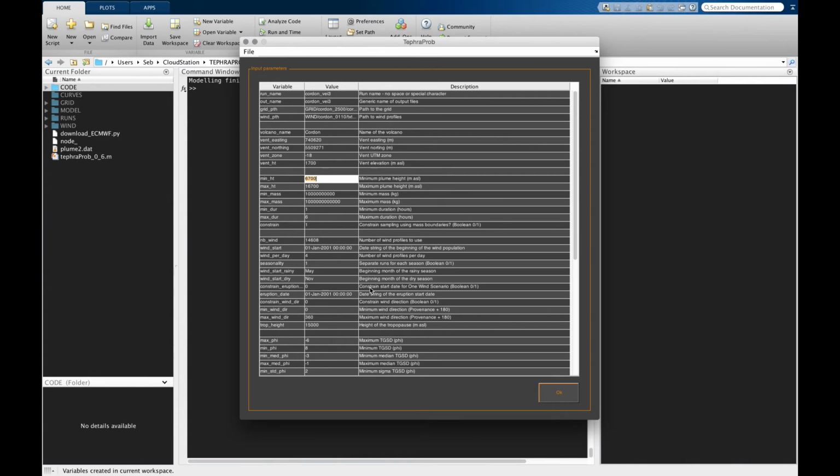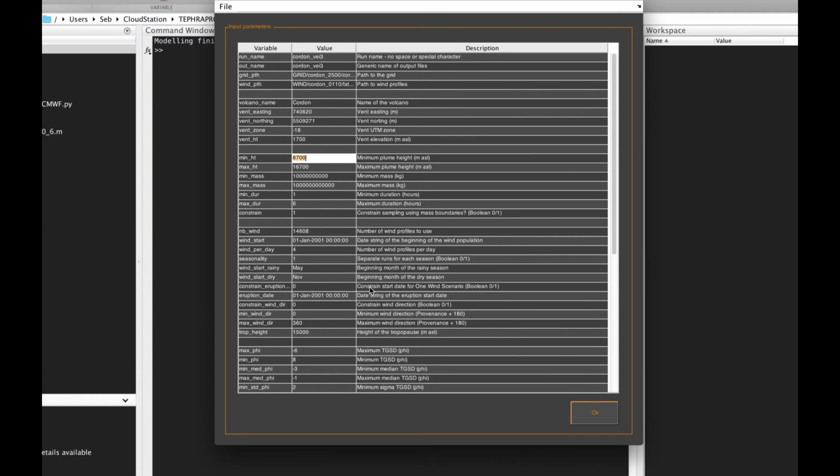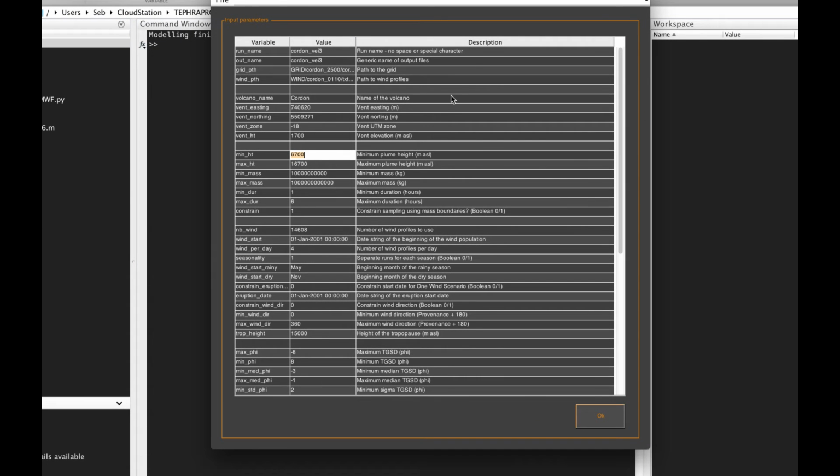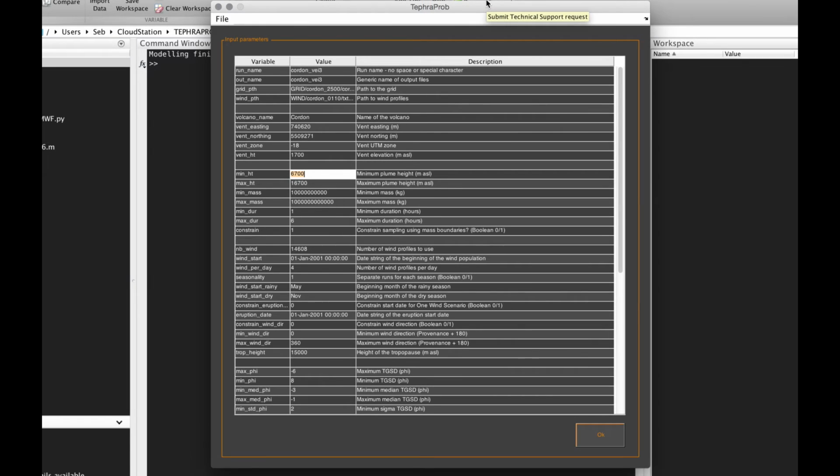And the other thing I would like to show is, for example, a long-lasting eruption. Okay, so this Cordon Caulle case is good because there was this long-lasting eruption in 2011, and so for example, let's say Cordon 2011. So I'm redoing a new run in this case. This remains the same. Okay.